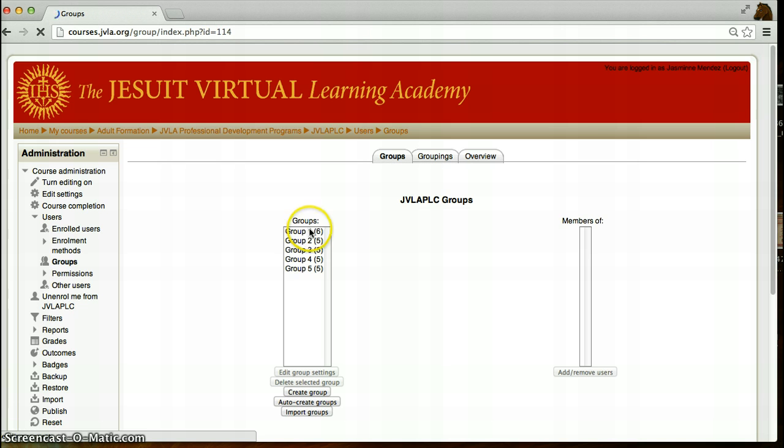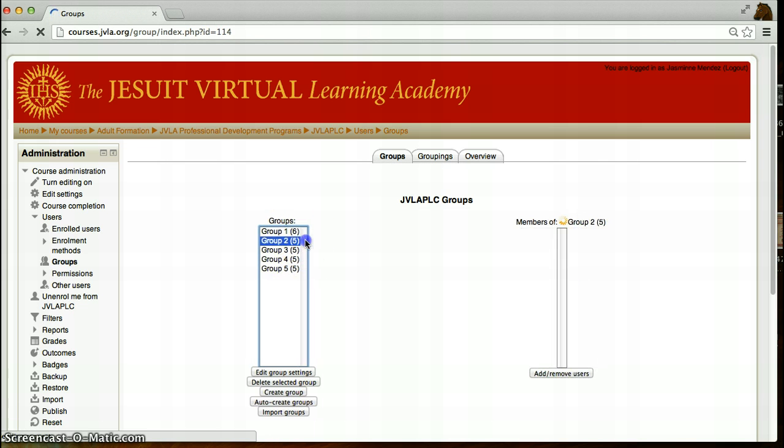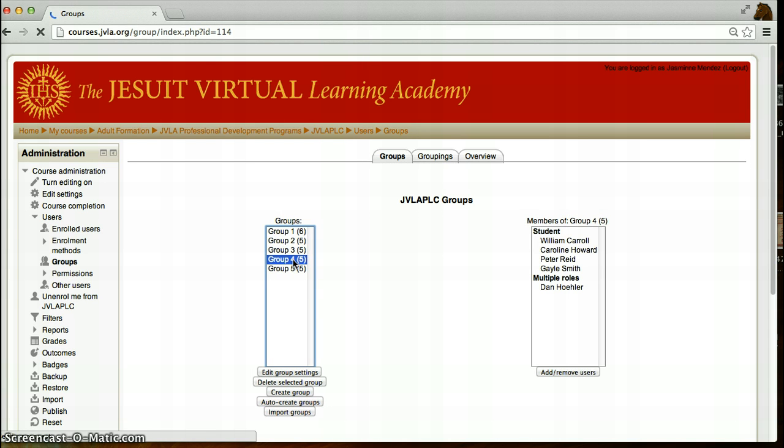And then as you can see, it lists all of my groups and the students on each side that are in that group. If I later realize that I want to switch students out, I can simply select the student and add or remove users. Once I have my groups, if I want to edit the group settings, I can select Edit Group Settings, Delete Selected Group, Create Group, etc. All of the same options that I had before.